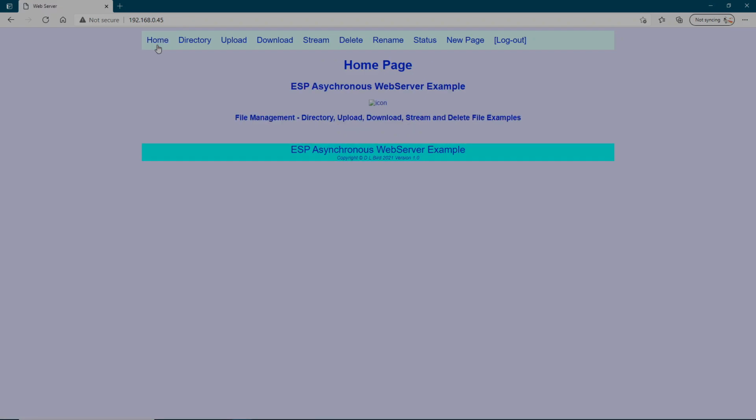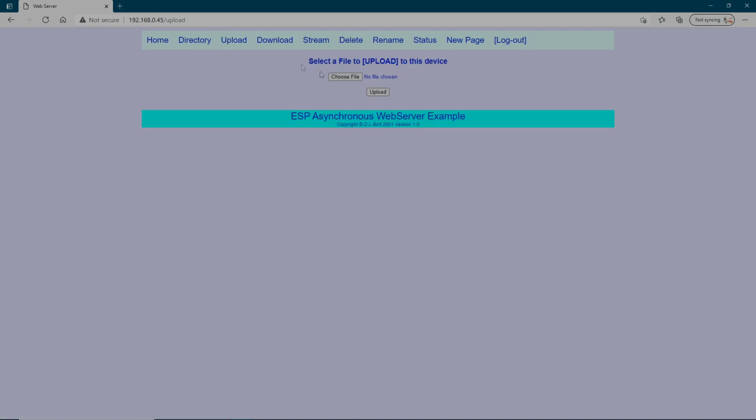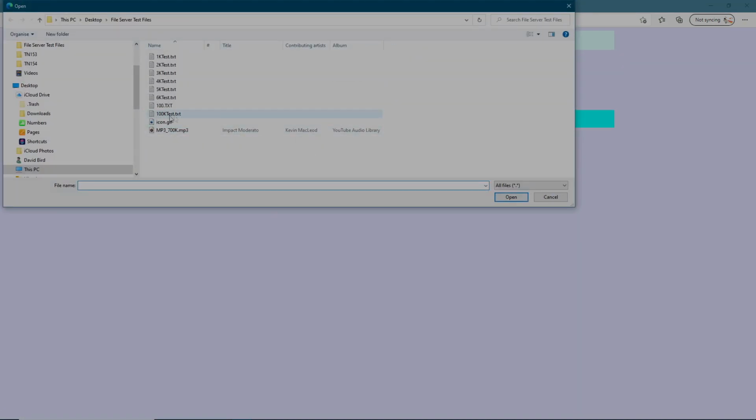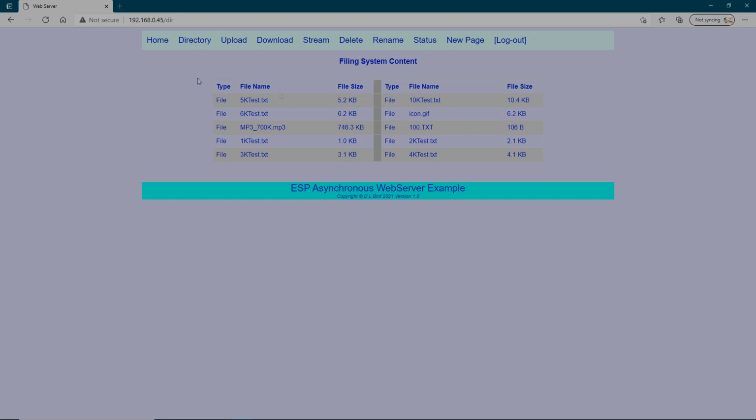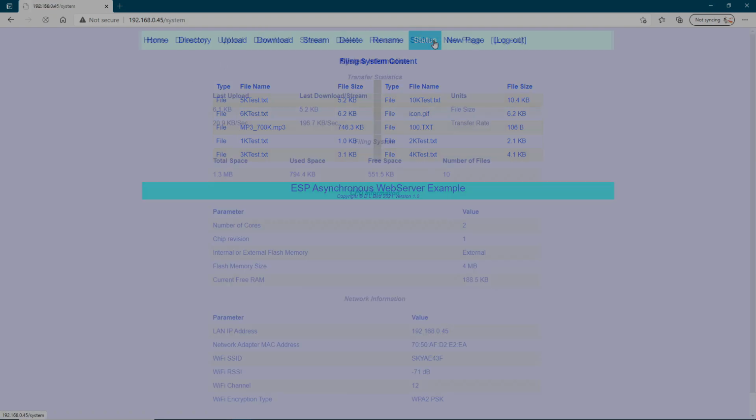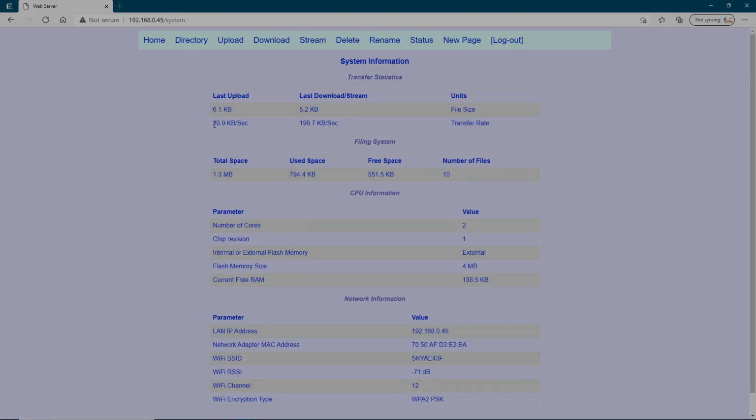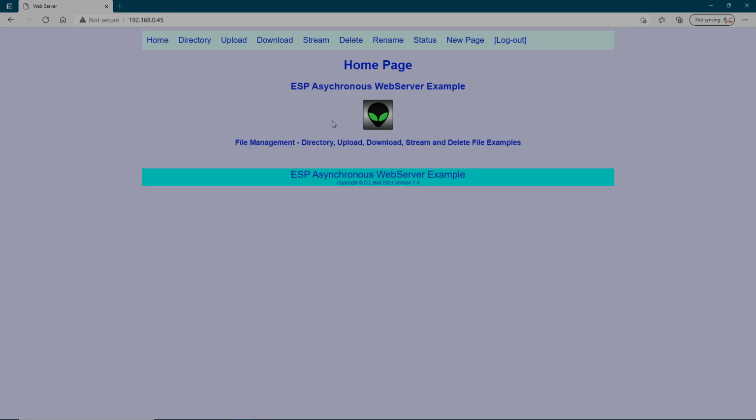So back to the home. Note that there's an icon missing there. There's a file missing, so I'll upload that file. I'll choose the file. I want that icon.gif there. Open it, upload it, and go to the status and just show that it uploaded with 21 kilobytes per second. 6.1 kilobytes was the file size. Go back home, and now the icon has been uploaded.